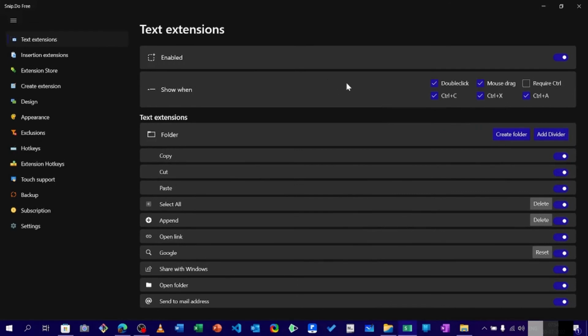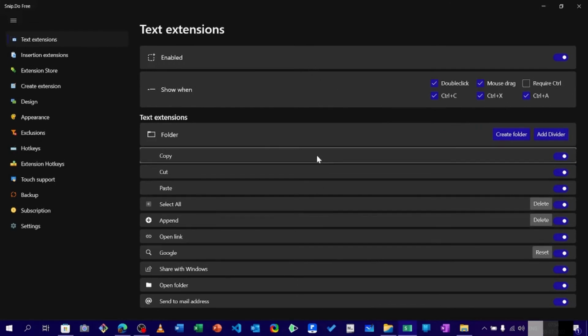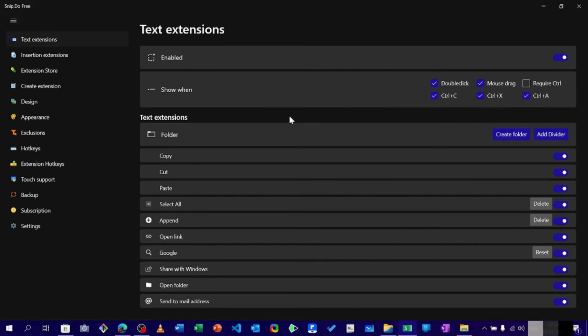Here you can see there are multiple options you can select from. Whenever I double click on something, you can see this option is checked for me. If I double click on something, this SnipDo tool will work and show that pop-up bar. And if I drag the mouse, then also it will show. If I press Control C or Control X or Control A or anything that is ticked over here, it will pop up that SnipDo bar.